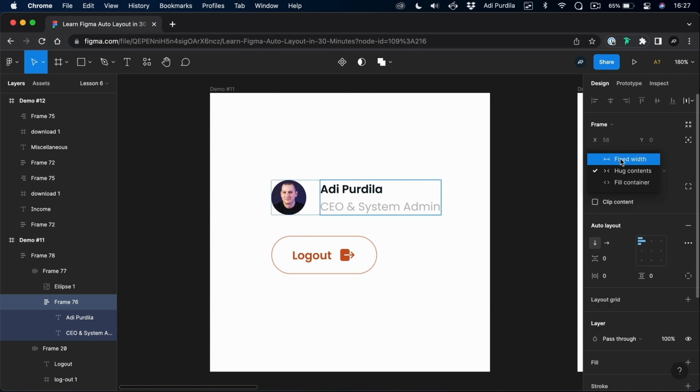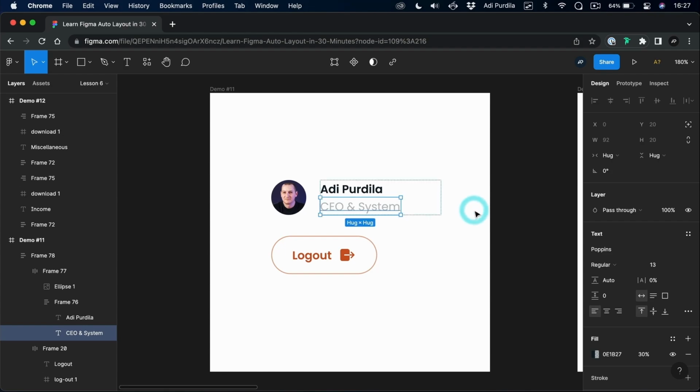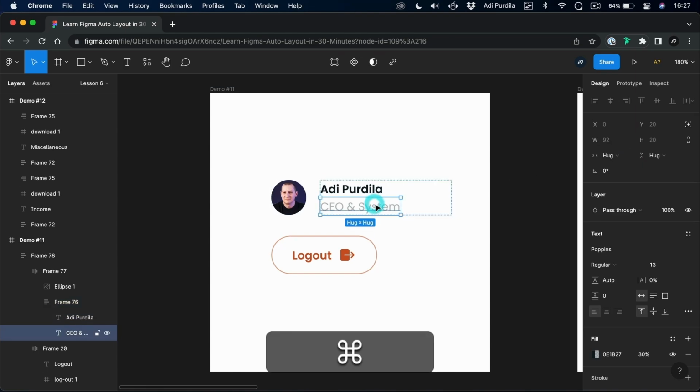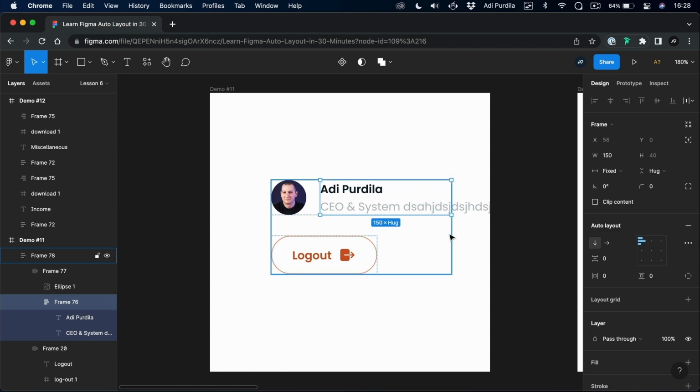One is fixed width. Fixed width basically sets, well, a fixed width to that frame, meaning even if I remove this element, the frame will still retain its original size, and I can even change it like so. I can resize it manually, or I can enter a value here, and now that frame will be fixed. So no matter what content I have here, the parent frame will still be that size.